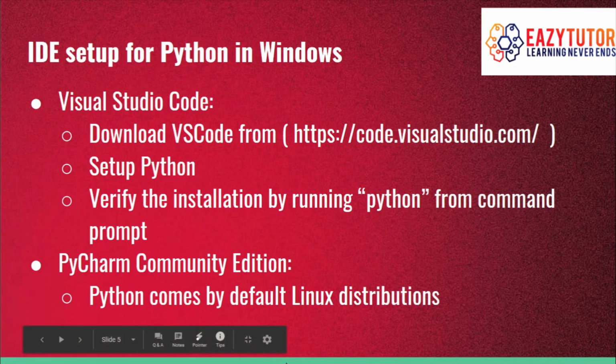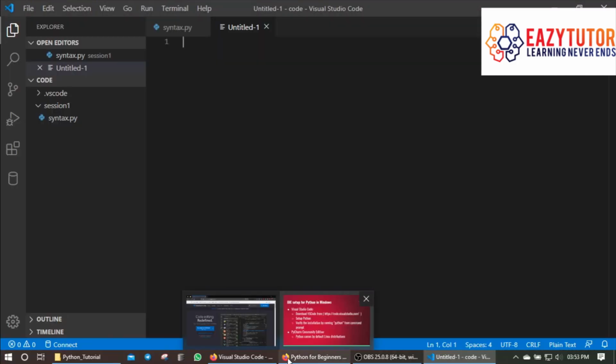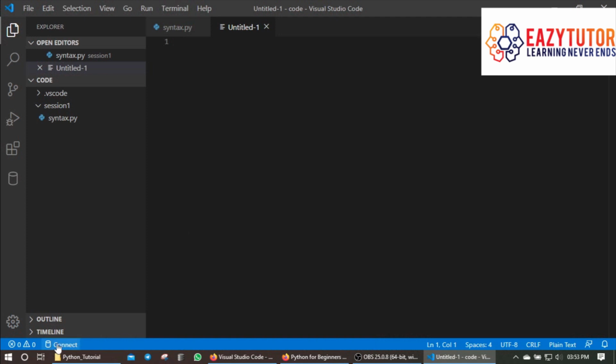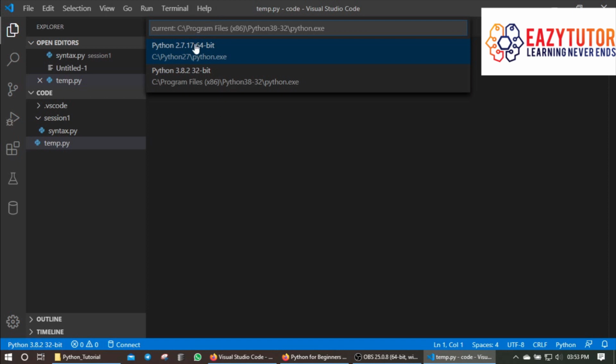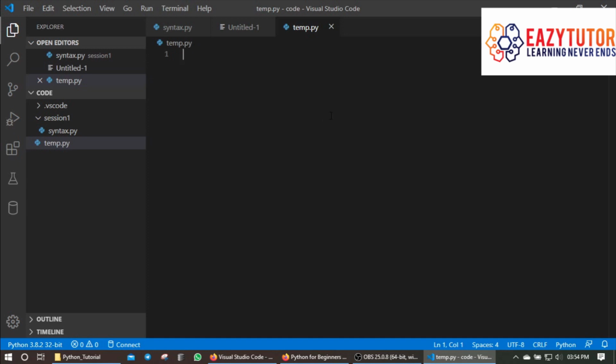Now we have our IDE setup ready, and we need to set up our newly installed Python version in our IDE also. To do that, just create one simple script, temp.py. You can click this icon to create a new file and name it temp.py. Just press enter. Now you can see the Python extension is loading. So here you can see on the bottom left Python 3.8.2. If it is not showing for you, just click here. There will be a suggestion for installed interpreters in your machine. You can select the latest version, Python 3.8.2, and that's it. Now we can start coding.